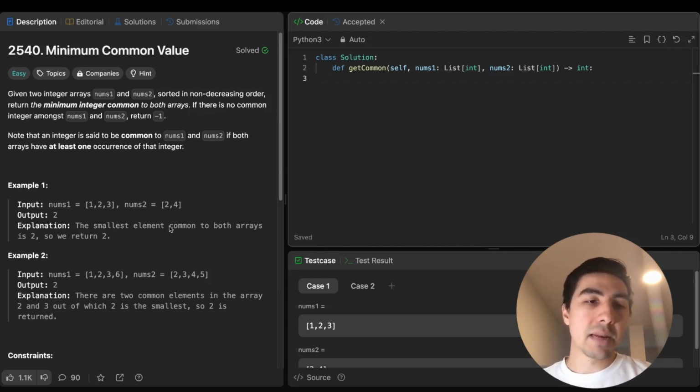So let's look at some examples here. Here we have, for example, 1, 2, 3 as the first array, and then 2 and 4. We can see here clearly that the minimum integer common will be 2, right? So the output is 2, because it's the smallest integer that is common to both arrays. In the second example, we have 1, 2, 3, 6 for one of the lists, and we have 2, 3, 4, 5, and you see that the minimum common integer will be 2 once again, because it is the smallest one that's common to both lists, right?